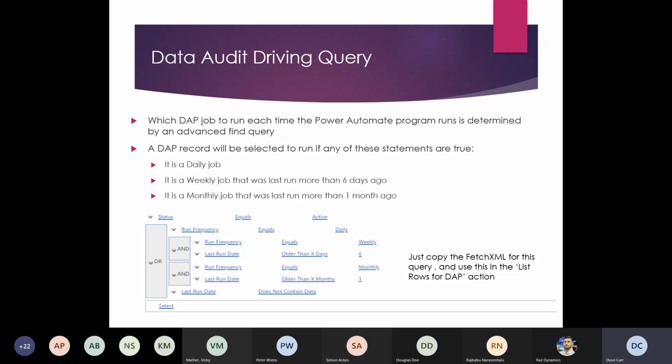So I talked about the data audit driving query. Basically, this determines which of my 30-something DAF records created in my production environment run. Not all of them have to run every night, so this determines which one we run. So, simple advanced find, and the DAF record will run if it's a daily job, run frequency equals daily, or it's a weekly job that ran more than 6 days ago. We do this so we can have it run on different days of the week, or it's a monthly job that last ran more than 1 month ago.